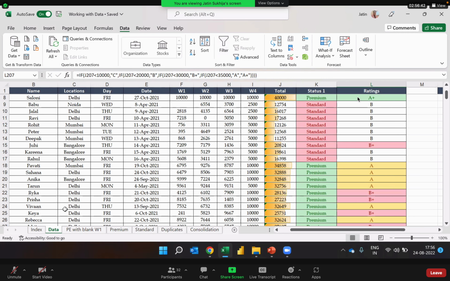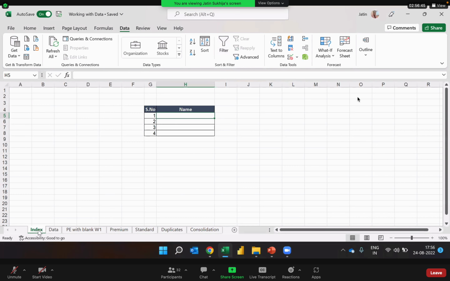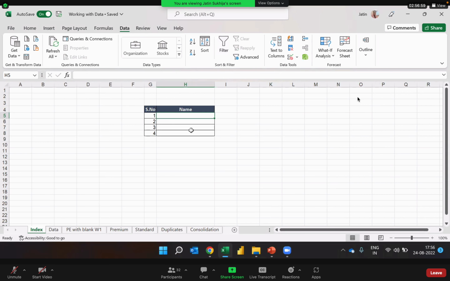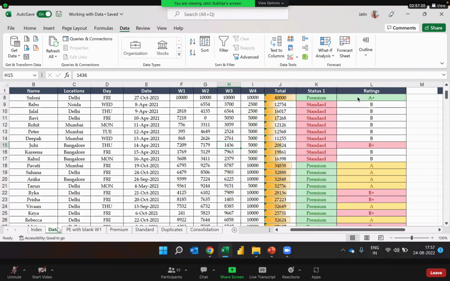Now, if I go to my index sheet, my entire data is here on my data sheet. So on my index sheet, let me type data. And on this cell where we have this value data, I want to define a hyperlink, so that if I click on that, it should take me to my data sheet.